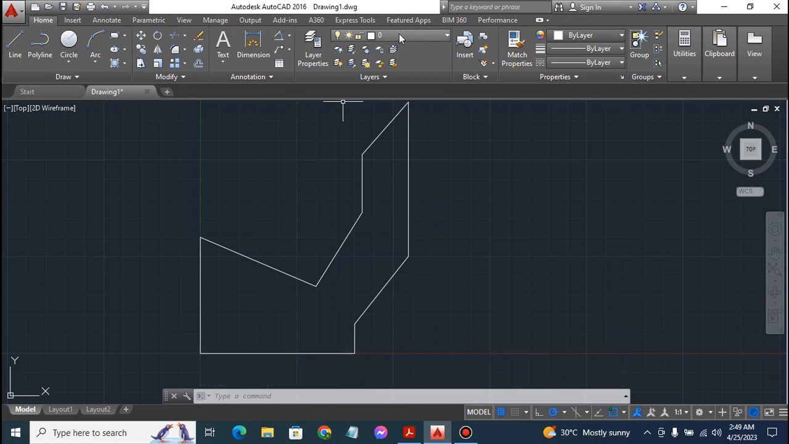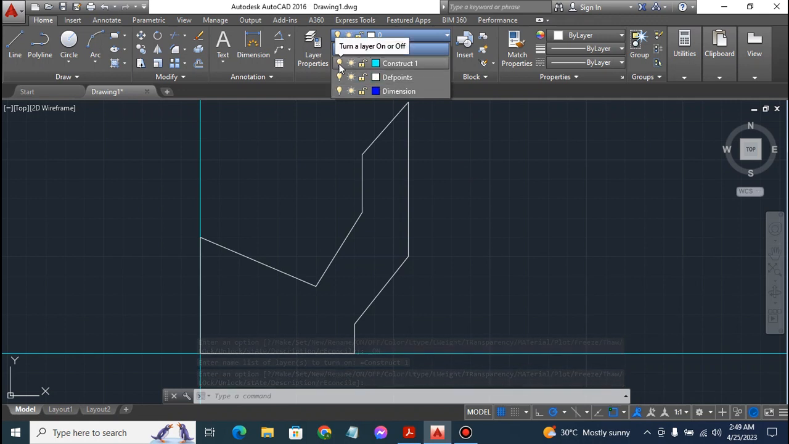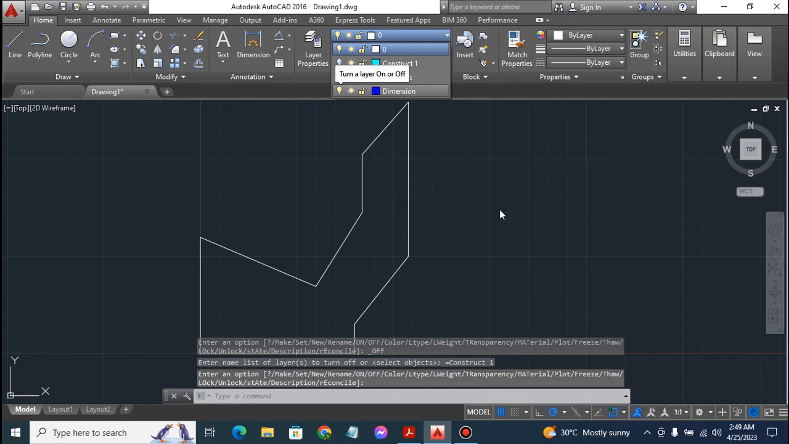If you want it to come back up, you do the same thing. You go back to the layers toolbar, click on the drop down menu, then you also click on the light bulb. You just click on it and you have the construction line back up like that. But we don't need it now, so we are going to turn it off. So we've done that. We've turned it off.